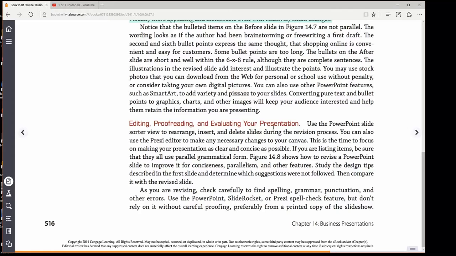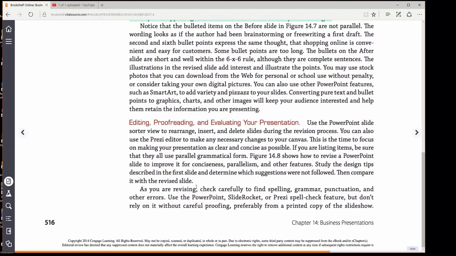Editing, proofreading, and evaluating. Use a PowerPoint slide sorter to view and rearrange things. You can also use Prezi to make necessary changes. You can move them around as well. As you're revising, check carefully to find spelling, grammar, punctuation, and other errors. Use the PowerPoint, SlideRocket, or Prezi spell check feature, but don't rely on it.